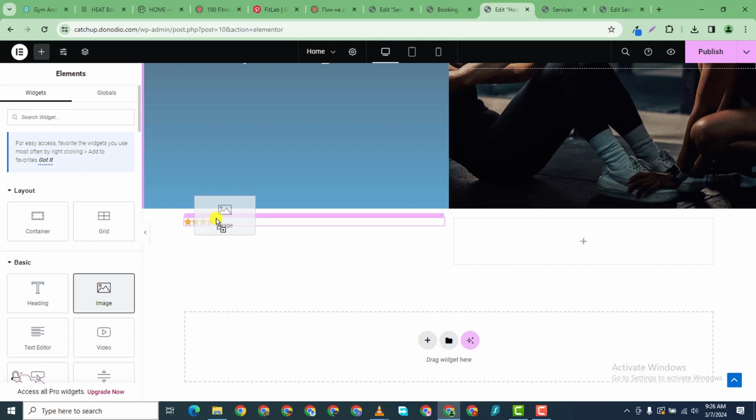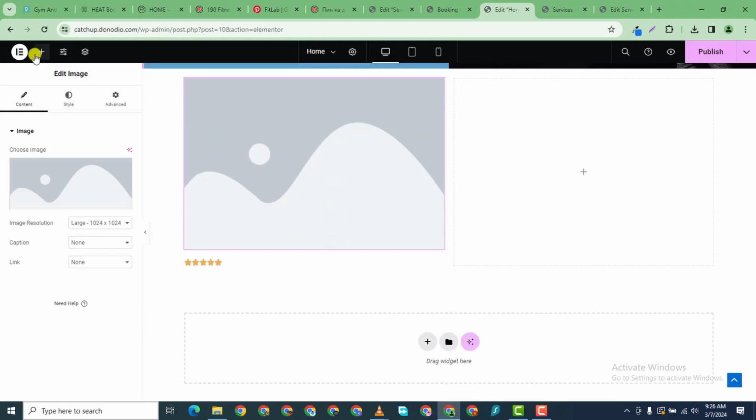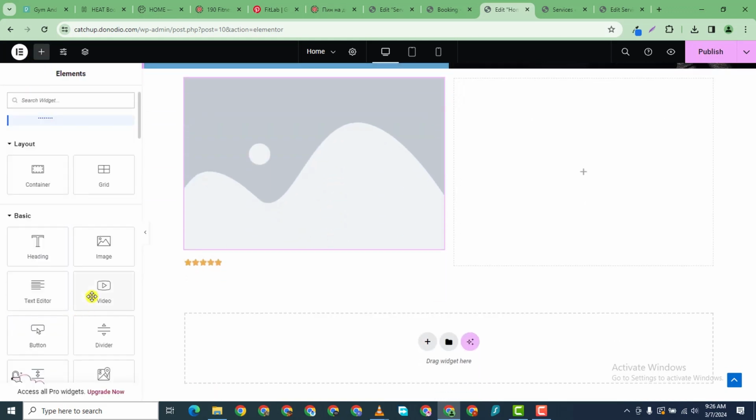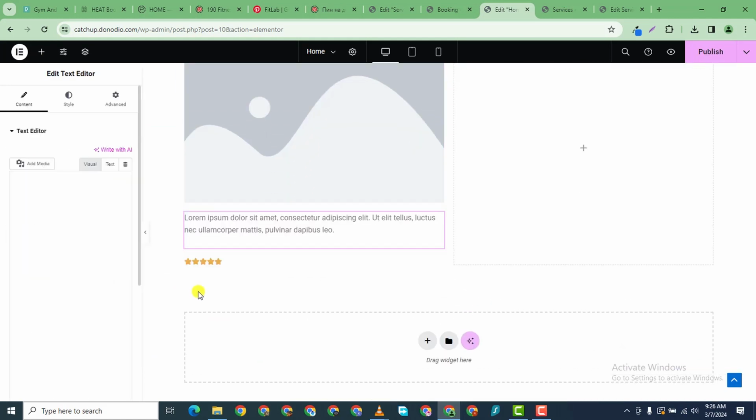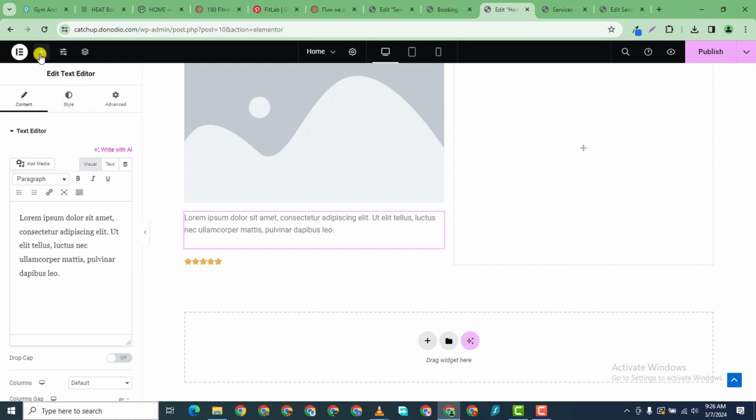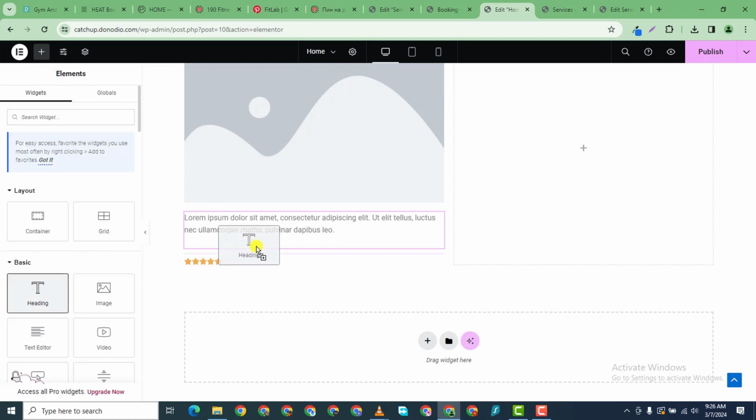I'll add an image, and then I'll add some text editor, and then I'm also going to add a heading.